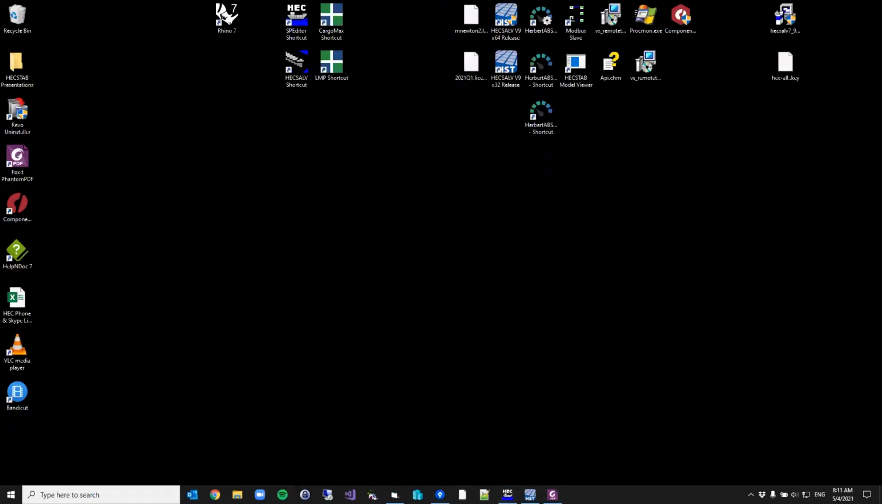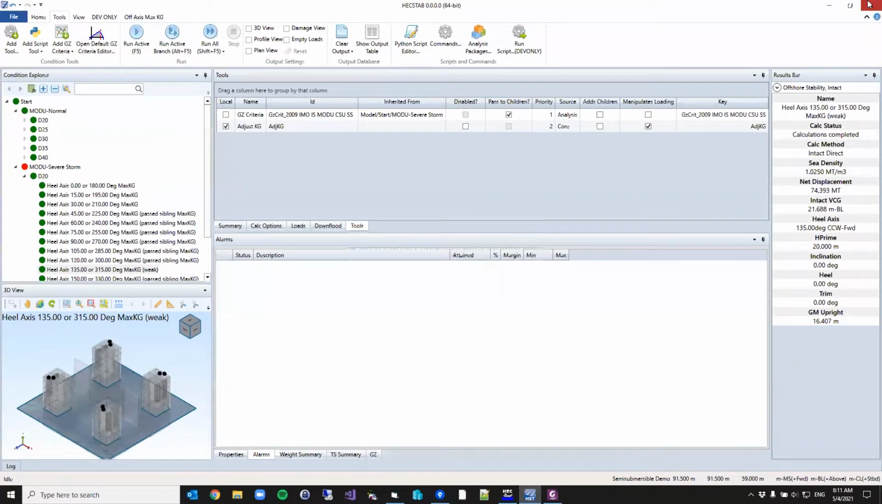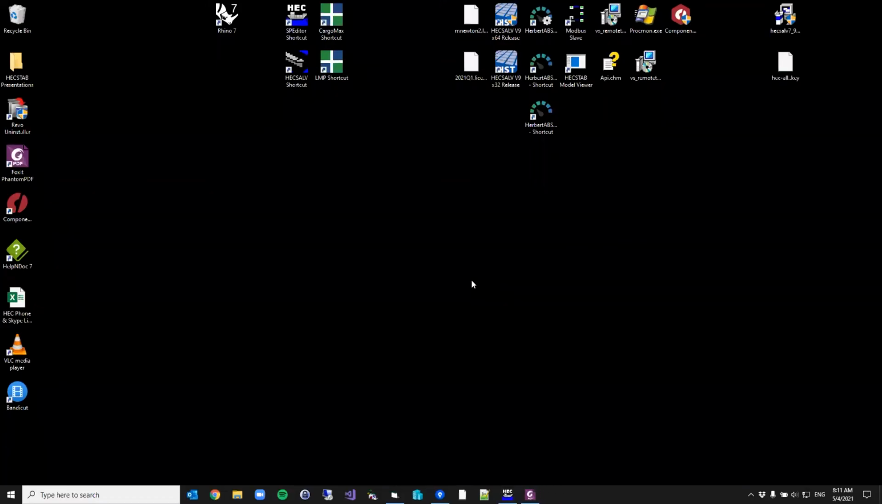And now we're basically just going to transition over to the HECSTAB. I actually had this open. I'm going to start from scratch just to make it clean. So I'm going to go ahead and start our HECSTAB package, and I'm going to load up the semi-sub demo for this analysis.